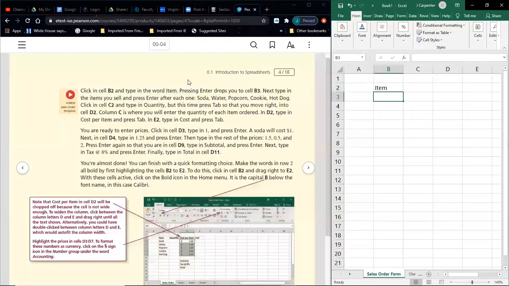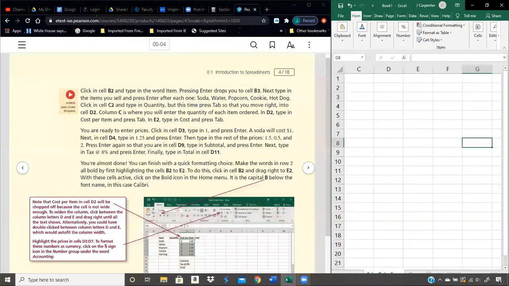So then they tell us to hit enter. Notice when I type item, and then this is me hitting enter, it goes down. If I type in the word item, and then hit the tab button, it goes right. So enter makes things go down, tab makes things go right.